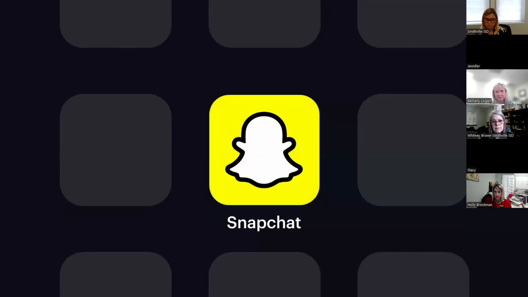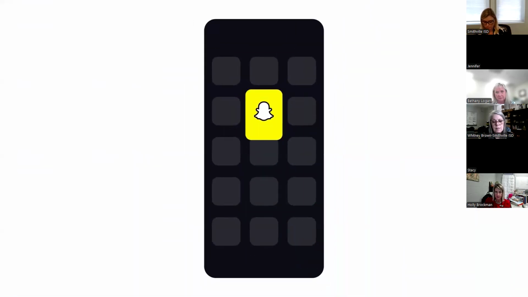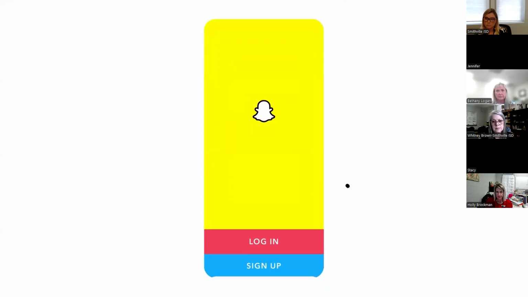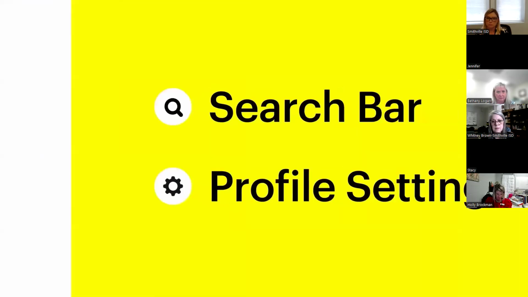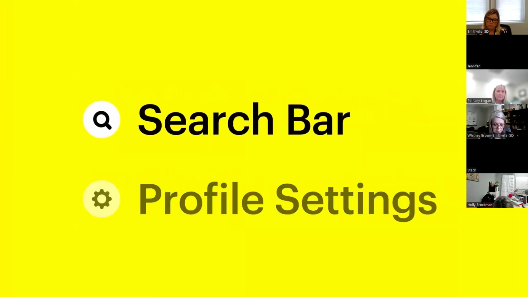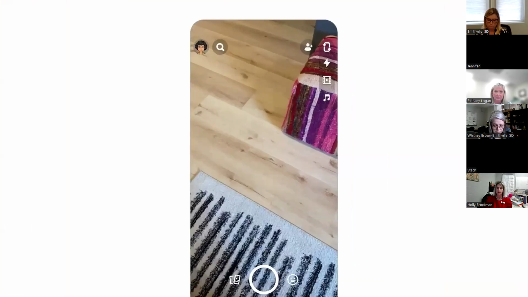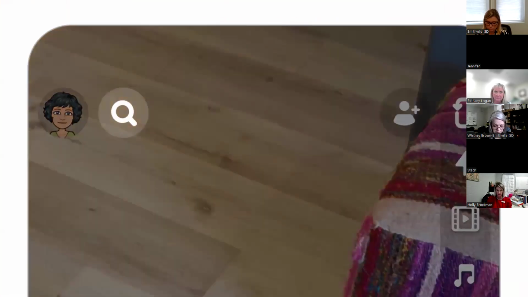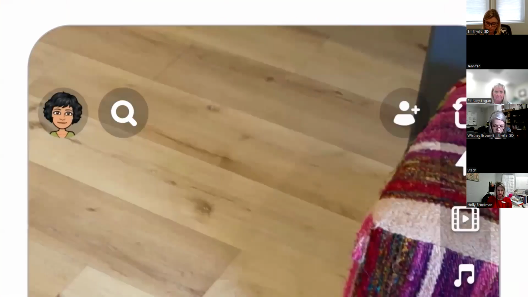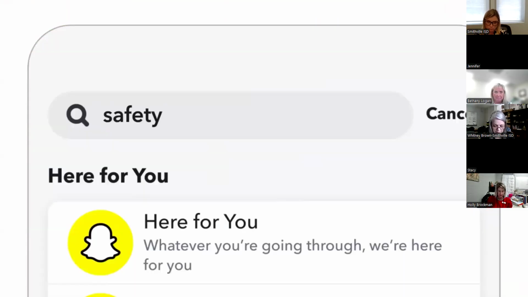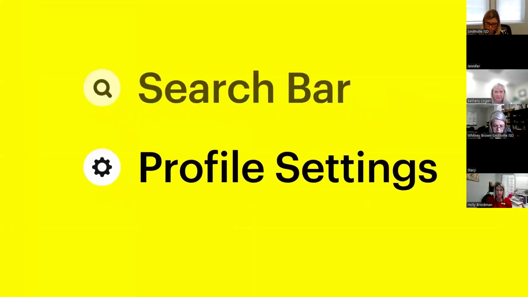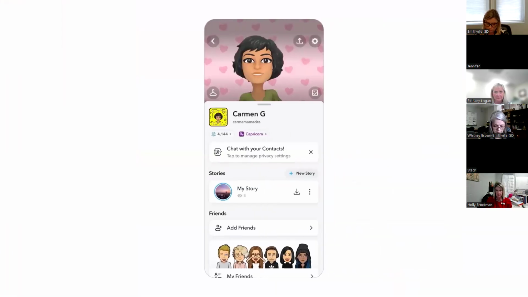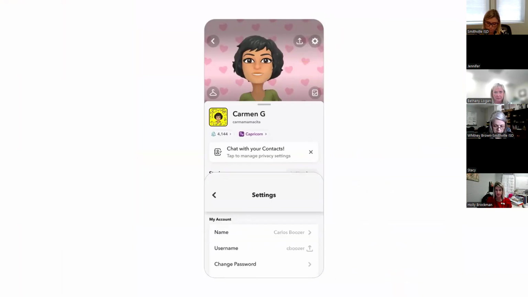Start by downloading Snapchat to your mobile phone. Open the app and tap Sign Up to create an account. Once you enter all the relevant information as prompted and create your Snapchat username, you'll be ready to get started. There are two ways to access Family Center. You can use the search bar, located in the top left corner of the camera screen, which is the main screen the app opens to. Search relevant terms such as safety, family, or parent, and Family Center will appear. Or simply head to Settings, located in the top right corner of your profile page, where Family Center will have a permanent home.